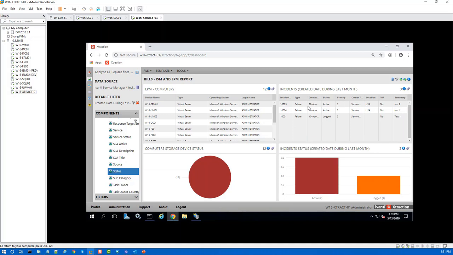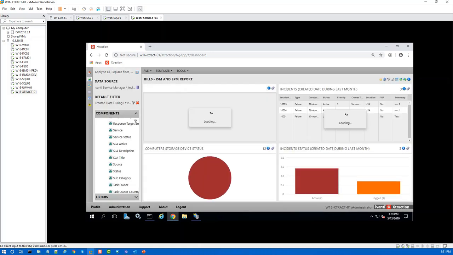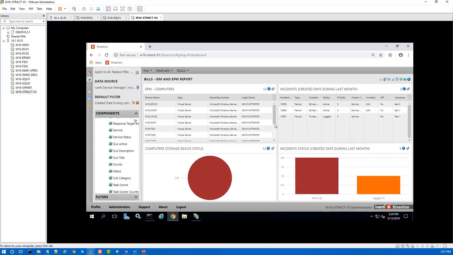And so now we've created our first dashboard. So we're going to want to save that. And here we would have the option of changing or creating the name if we hadn't already chosen it. Go ahead and put it in My Folders. Okay, we've created our first report now.